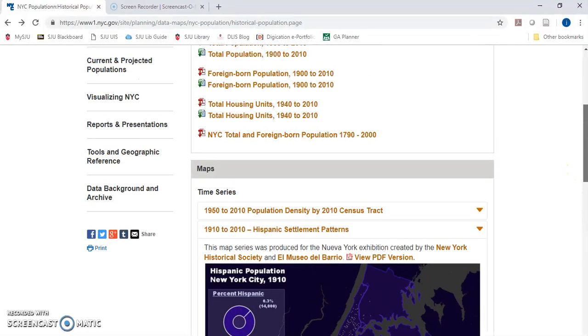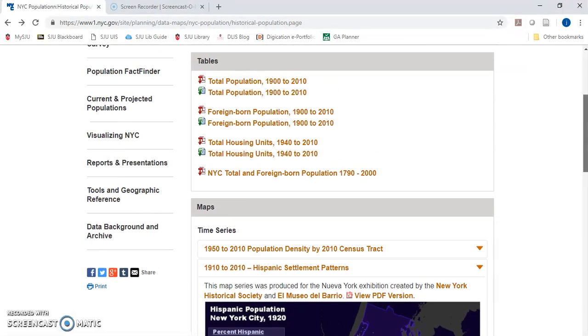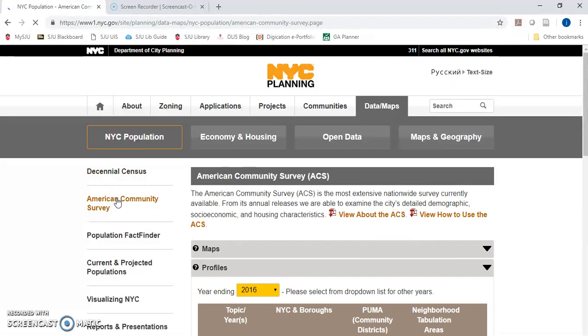Another interesting resource is this on the sidebar, American Community Survey. There are two documents that explain the survey, but basically the American Community Survey, unlike the decennial census, is a continuous survey. So whereas the census will gather information from a specific point in time, the survey provides a better average of information.